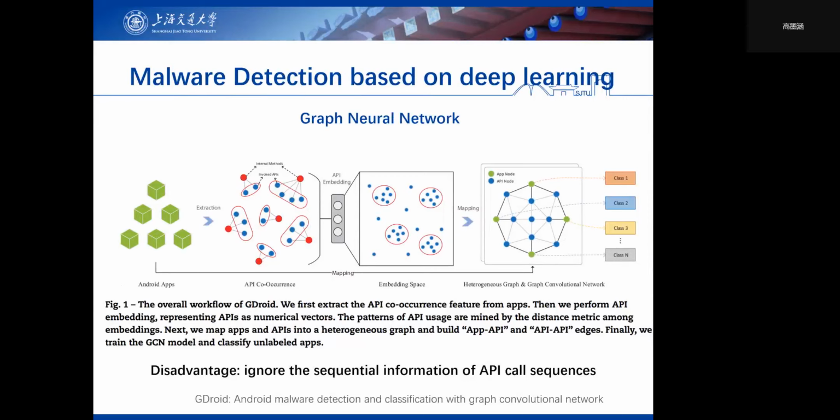The most representative work is G-Droid. G-Droid maps the software and API into a large heterogeneous graph by building two types of edges based on the invocation relationship and the API usage patterns, converting the malware detection problem into a node classification task. These methods all extract the relationships between the entities by constructing a heterogeneous network, but they may ignore the sequential information of the API call sequences.